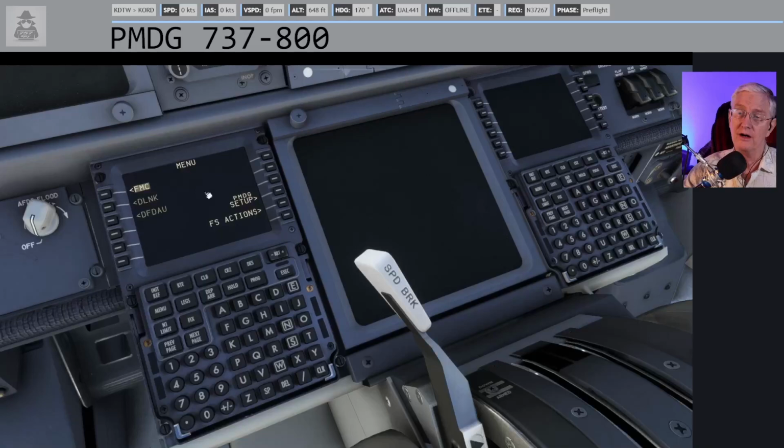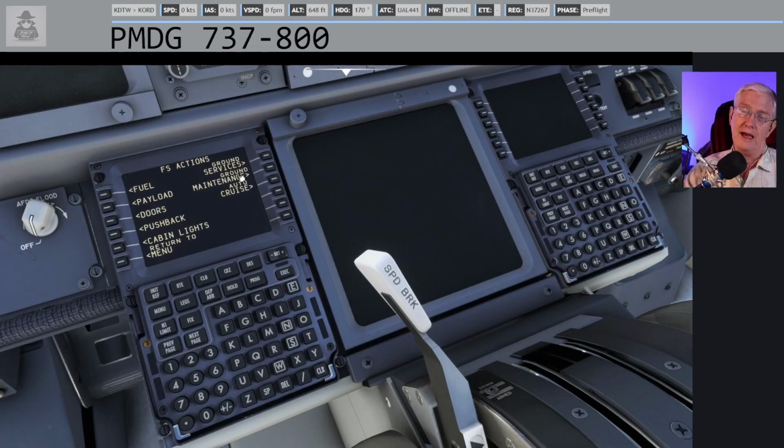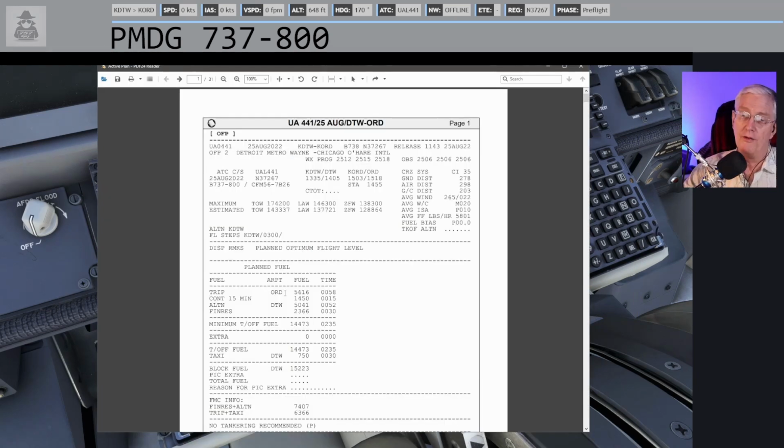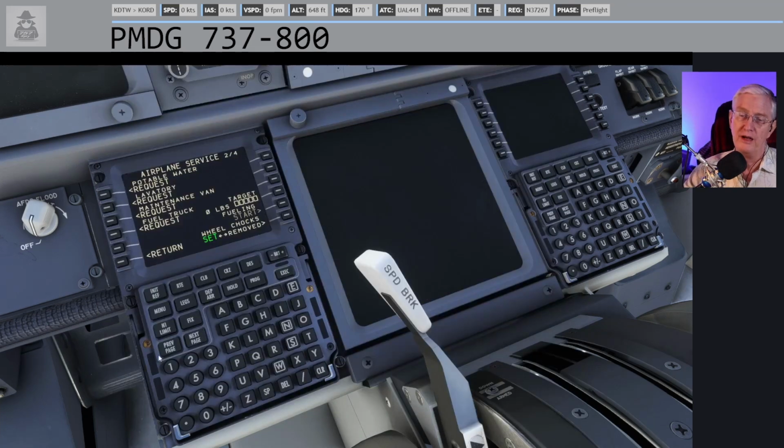Come on back down here, FS actions, and let's go ahead and do the flight. So ground services, as you see, I've already got a jetway in place. Next thing that we're going to do is fuel. Fuel for today's flight, this is the main gate fuel, and this is going to be off the flight plan here. Another word for gate fuel is block fuel. And our block fuel today is 15,223 pounds. So let's put in 15,223 pounds. Okay, let's put it in the target, and let's request a fuel truck.